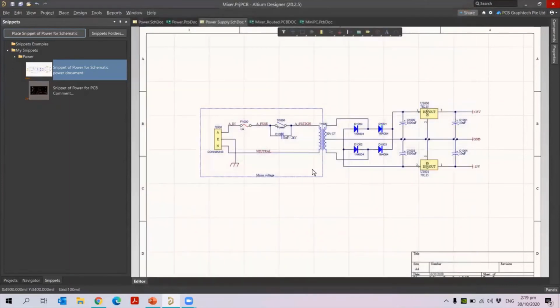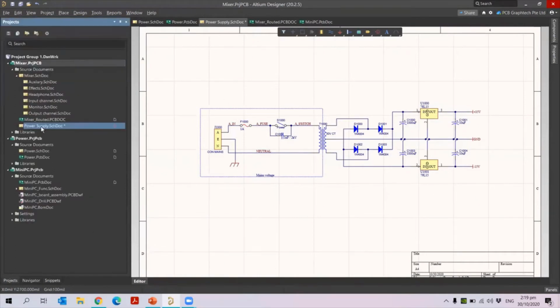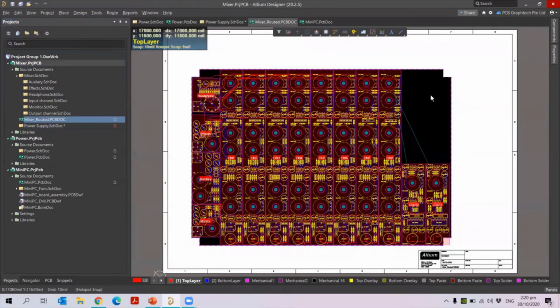Now for me, I just uncheck it. So I just place it here. Okay, so now I'm using it in another design document. Now I'm going to open the project again. So I have the PCB document inside the same project, the mixer router. So let me open and save the PCB portion. I open here. I'm going to place the PCB which I have in my snippets.